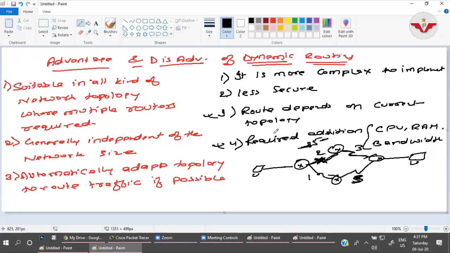So these are the theory part of static routing and dynamic routing. Now we will come to the first routing protocol, which is RIP.